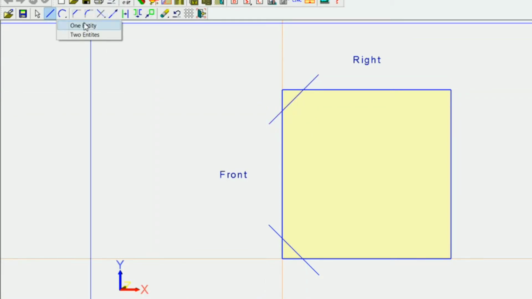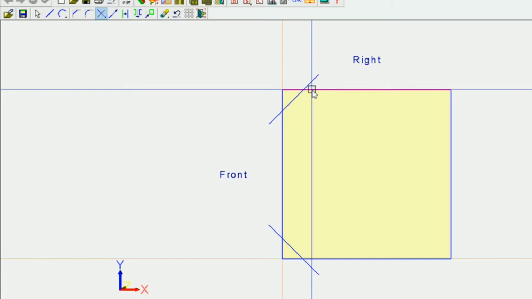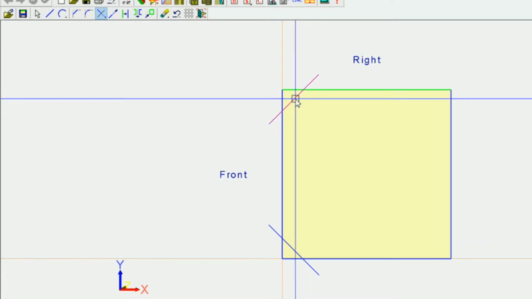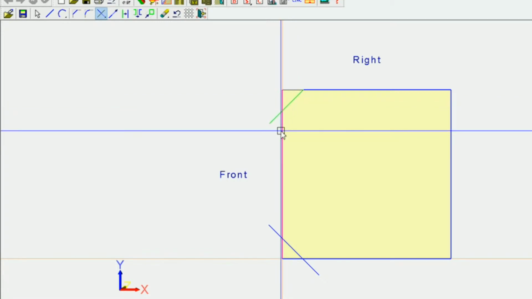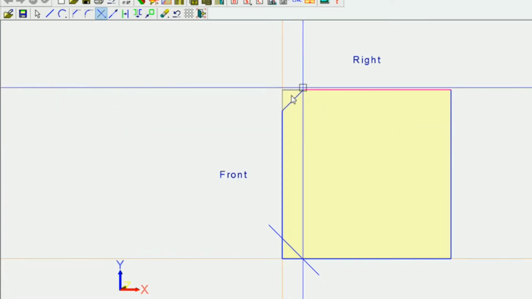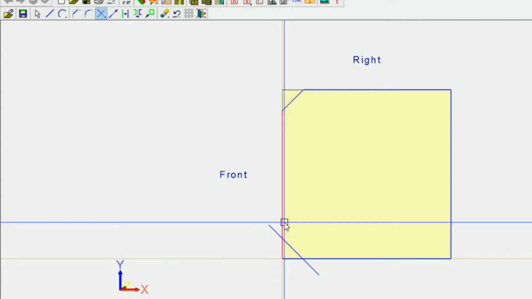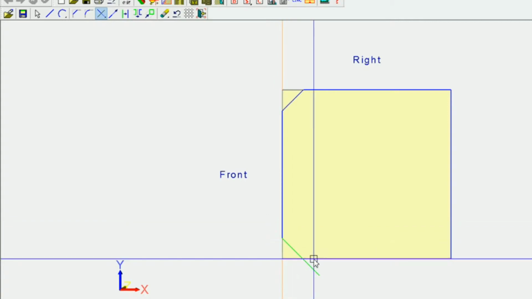And then you would trim two entities, so you would keep this line and this line, which gets rid of this section here, and this one, and trim that one, which gets rid of that one, leaving just this corner here. So I'm going to do that one and that one.